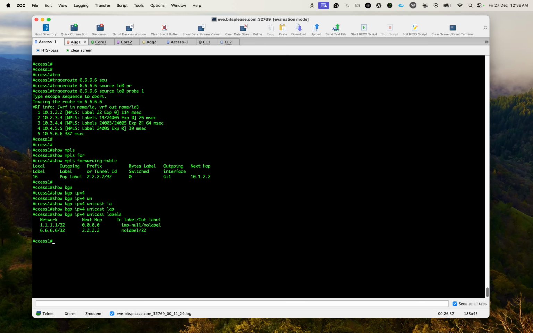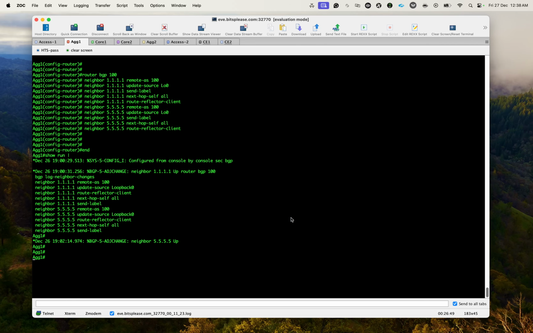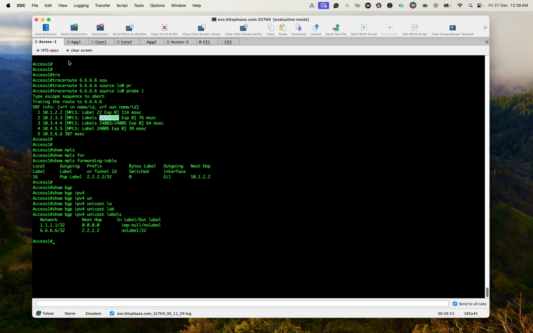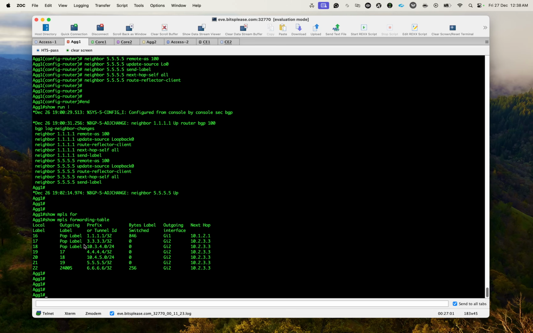So on aggregation 1, what is happening? As you see, we have 19 and 24,005. Let's see what this is. Let's run the same command, show MPLS forwarding table. So this guy, like I said, is adding 19 and 24,005. What is 19? The out label of 19, as you see here, it is trying to add 19 here, and then there is 24,005.